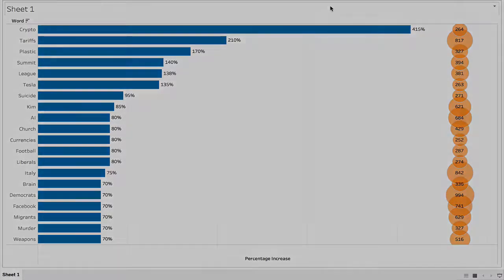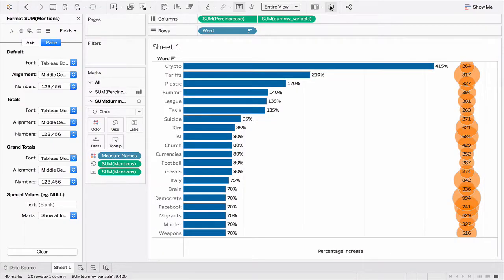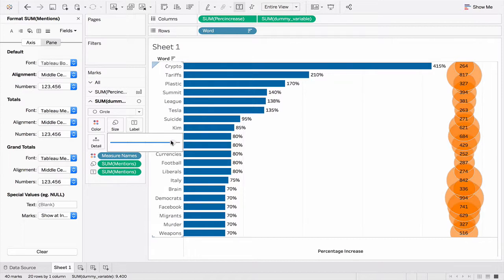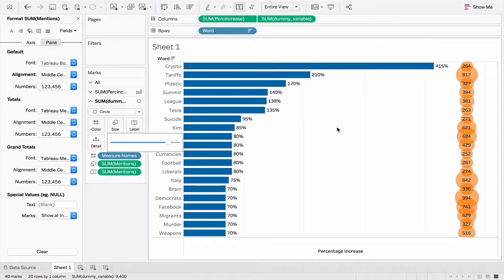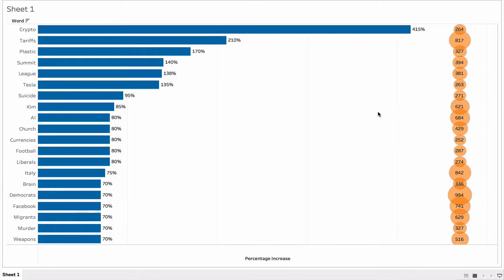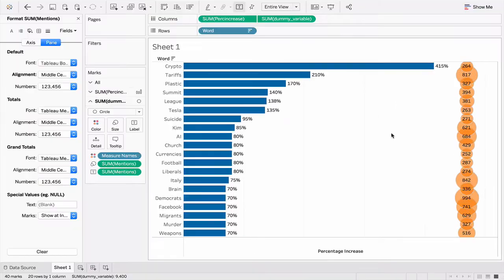So I think the bubble section can be improved a bit, so I want to spend a few more seconds tweaking the parameters, and let's view it in full view mode. So that looks better. So let's move ahead.